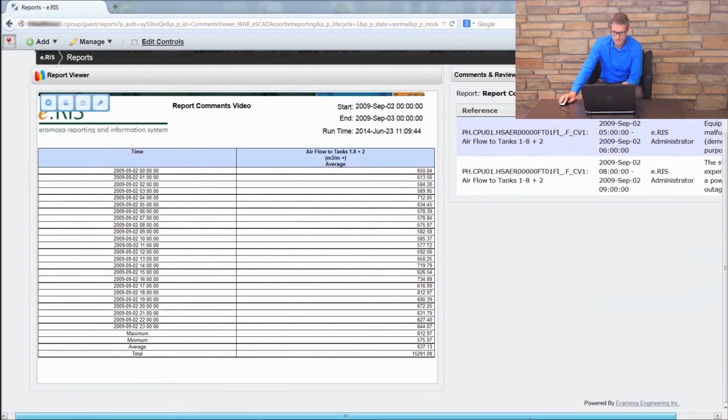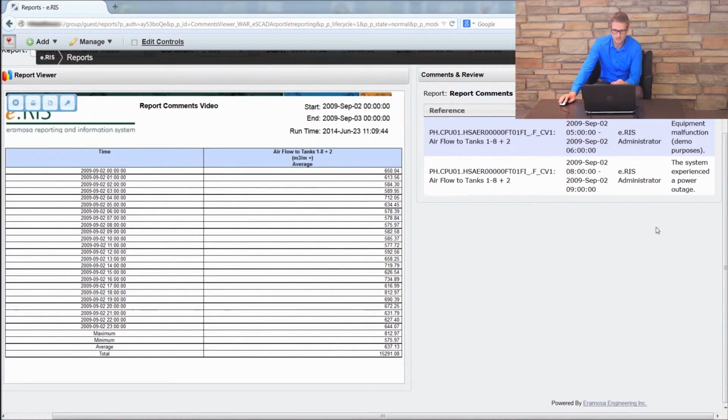And there you go. So now both of those comments show up on the right in this portlet. And anytime you create a report now that uses that tag with those time ranges, those comments will show up. So it's not just specific to the report, it's specific to the tag itself.